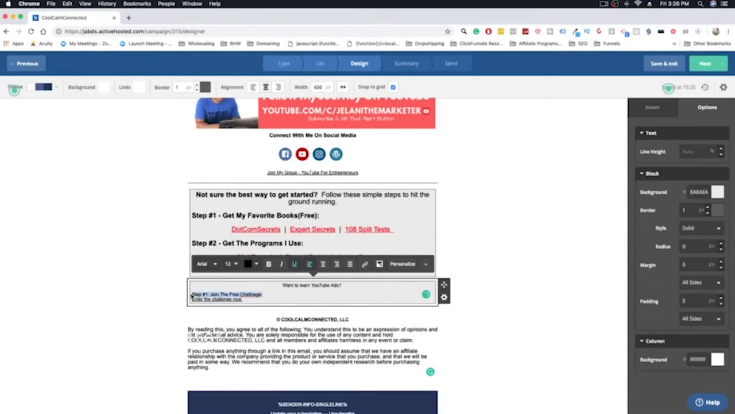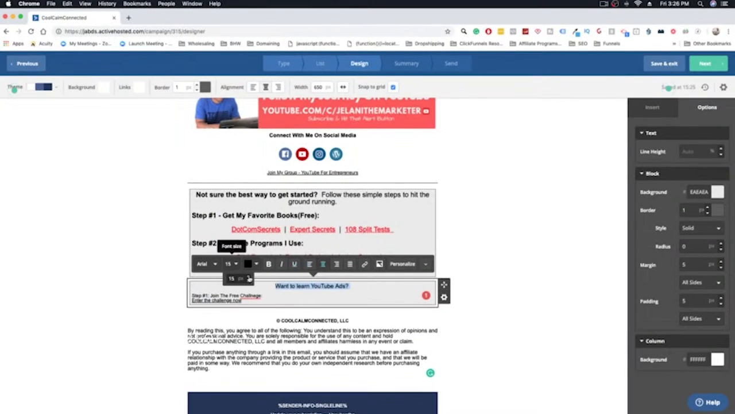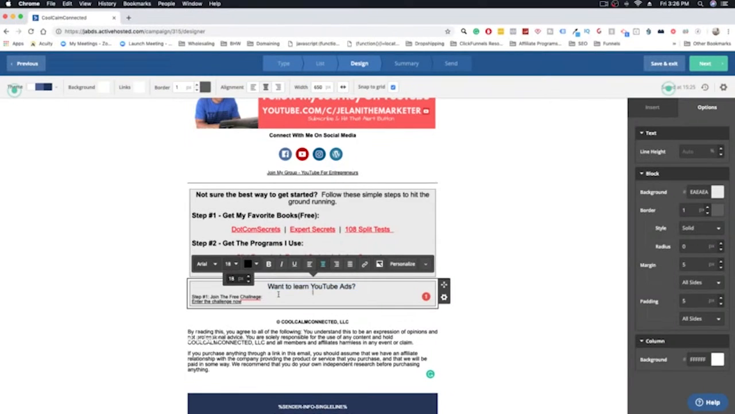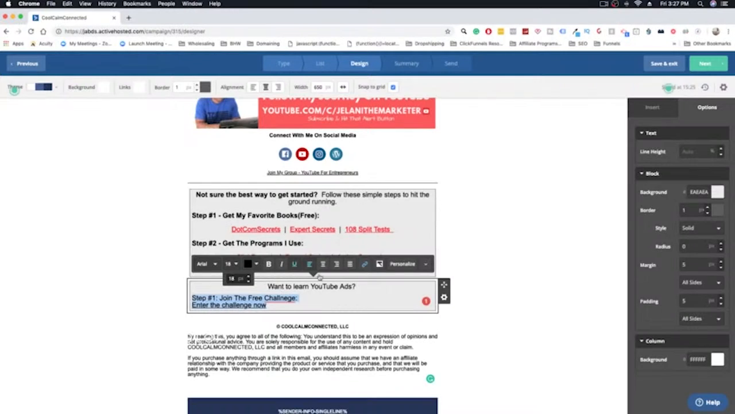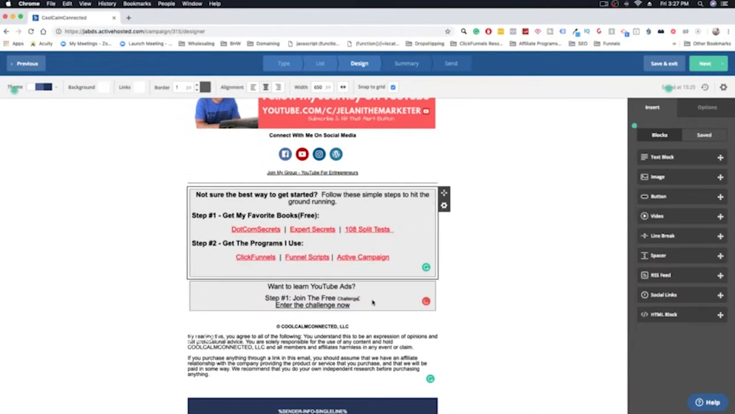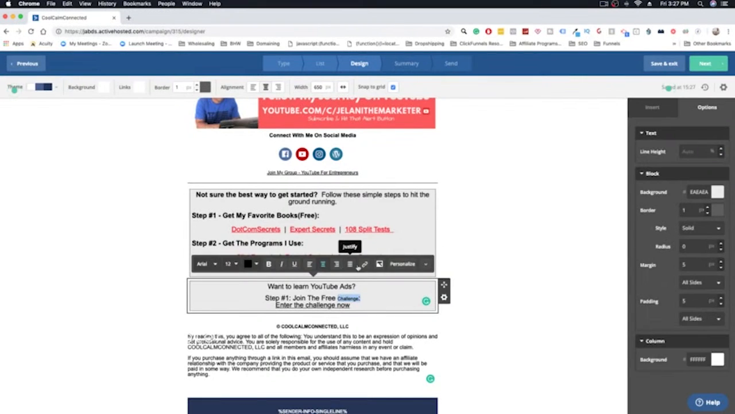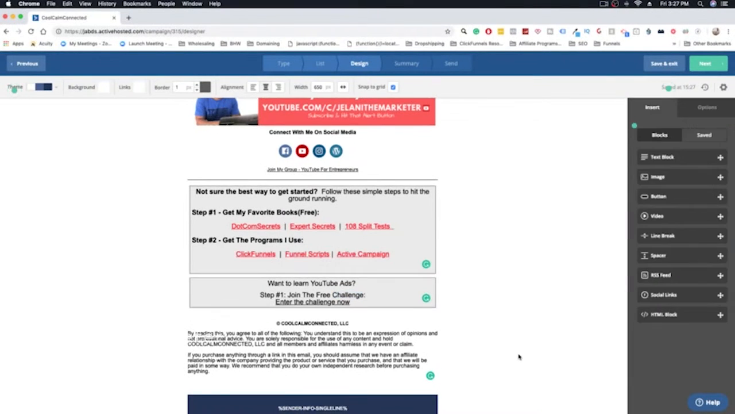And then we can make this bigger, so we can just highlight this, make it probably like 18. Then we can make this 18 too. And maybe center that, we can make this bigger too. Not sure why that is not getting bigger. Sometimes ActiveCampaign acts a bit weird. There we go. All right, boom, that's it, guys.